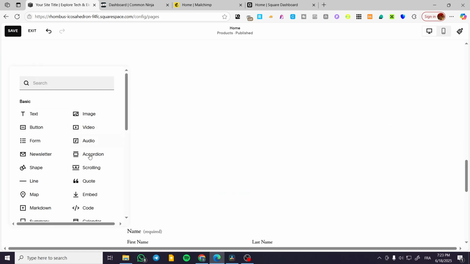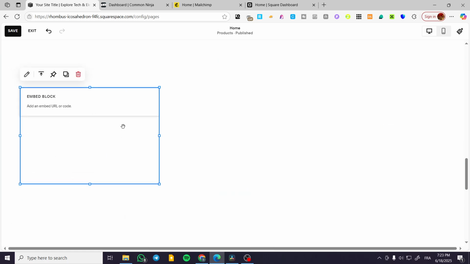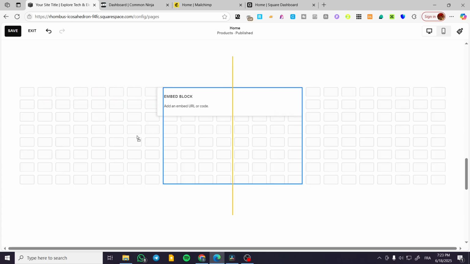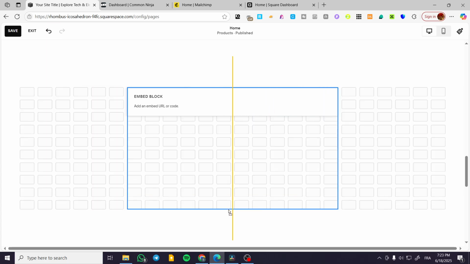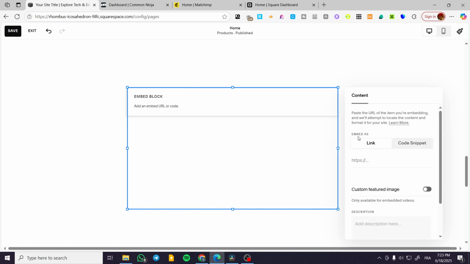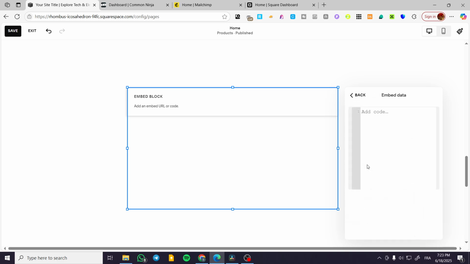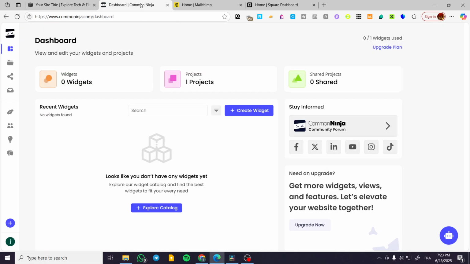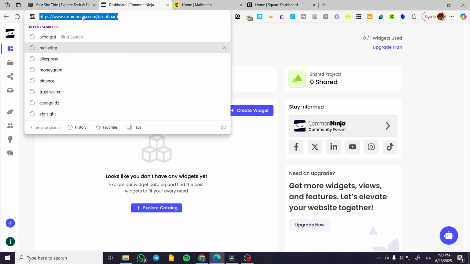So we are going to add an embed code. I'm going to place it here in the middle, double tap on it. The embed is going to be a code snippet, select embed data, and leave the cursor here. We're going to visit a platform called Common Ninja. This is Common Ninja.